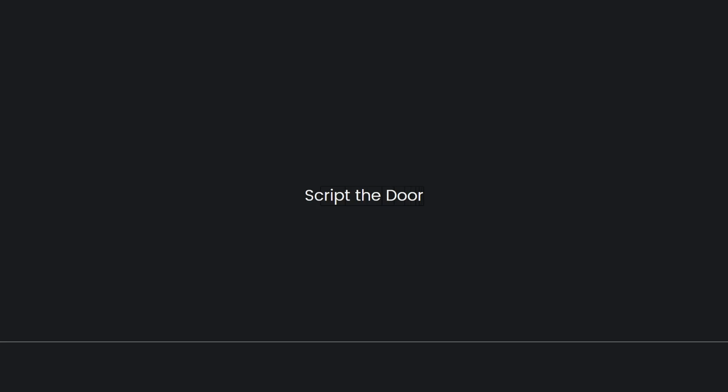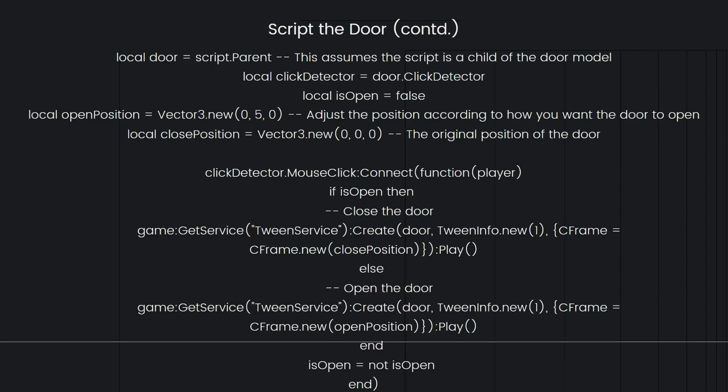Script the door. Select the door model, go to the Insert tab, and choose Object. Then select Script to create a new script that will control the door's behavior. In the script, write the code to handle the door's opening and closing. Here's a basic example of a door script using click detector and TweenService. Okay, so this is the example code.